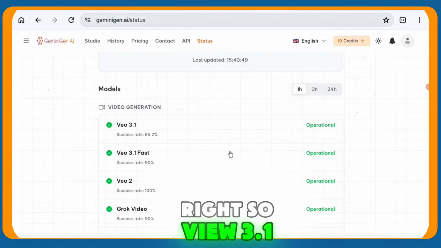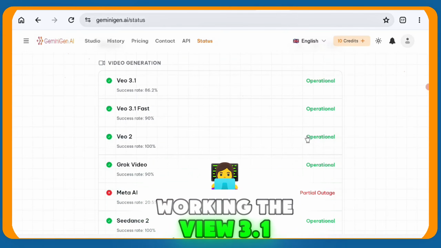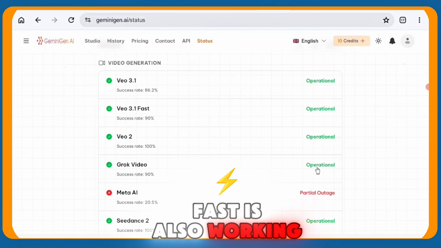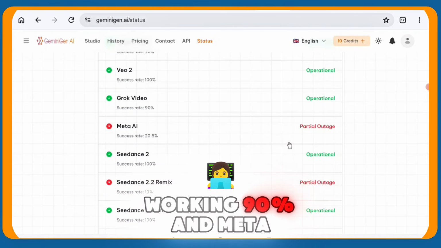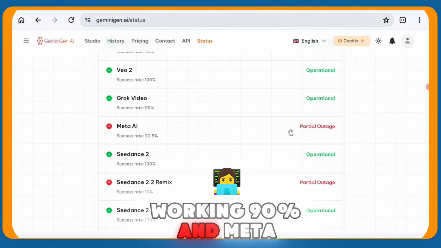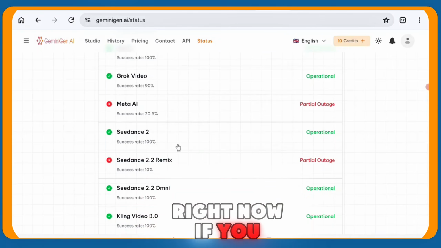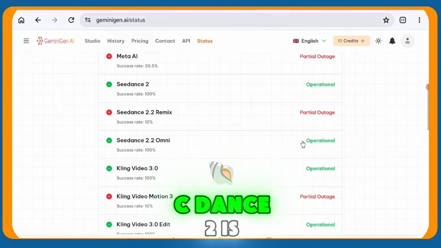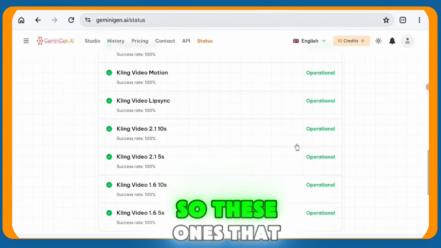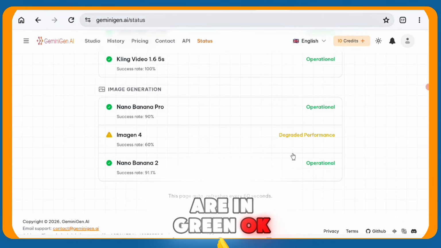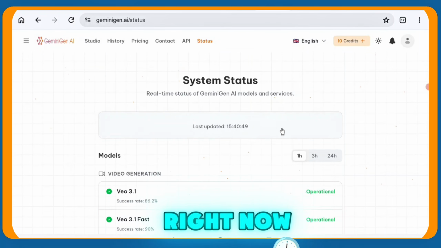So VEO 3.1 success rate is operational, meaning it's working. The VEO 3.1 fast is also working. VEO 2 is working. Grok video is also working at 90%. And Meta AI is a partial outage, so it's not working right now. If you check it, you won't see it. Dance 2 is also 100% operational. So these ones that are in green, okay, the operational ones, is what is actually working right now.